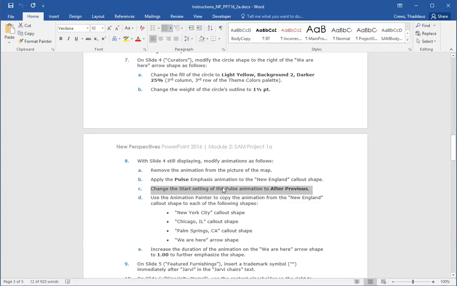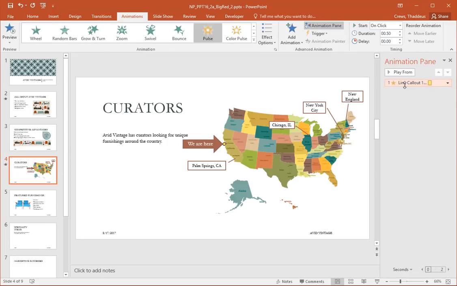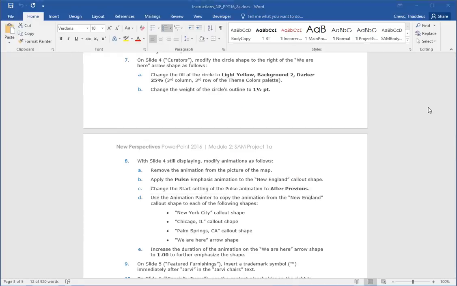Change the start setting of the pulse animation to be after previous. So for this selection, I want it to start not on clicking the mouse, but on after previous. So it'll automatically, as we have an animation before this, occur as soon as that finishes. And the reason we're doing that is because we're about to use the animation painter to copy this animation, so they'll all have the same pulse effect and start one after the other.